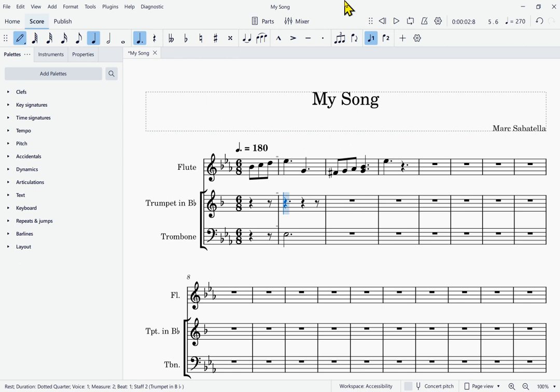Now I'm going to enter an A. A. Note A4, sounding as G4, dotted quarter, measure 2 beat 1. So now we have the note that I actually wanted, and then the next note that I want is an F, sounding as E flat. F. Note F4, sounding as E flat 4, dotted quarter, measure 2 beat 4.